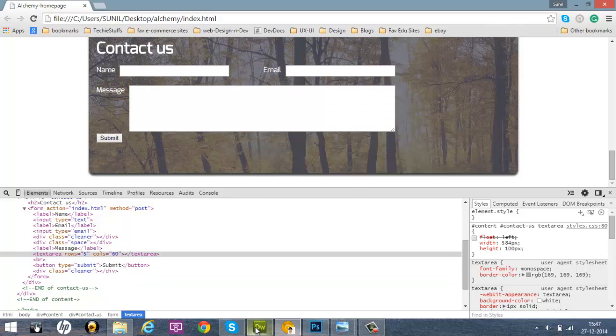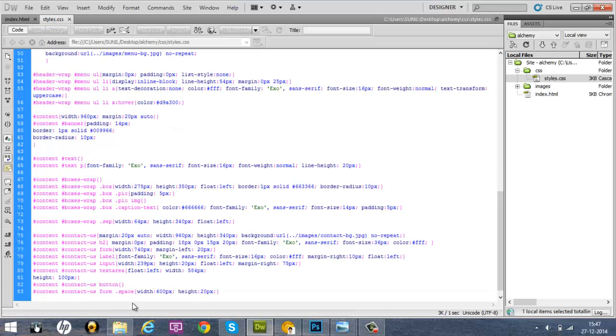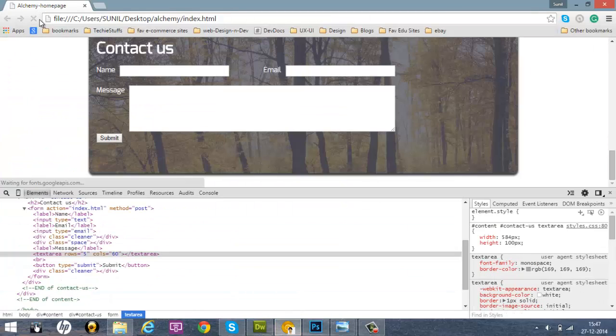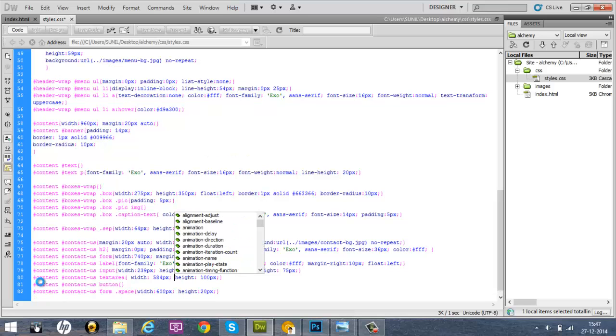So let's do it on line number 80, style.css, line number 80. Just remove this float left from this, and that should bring our submit button down. And I also want to add a custom height. It is there already, there, custom height of 100 pixel on text area.